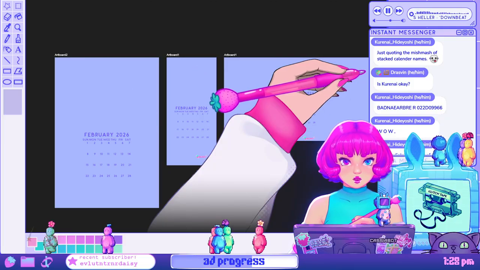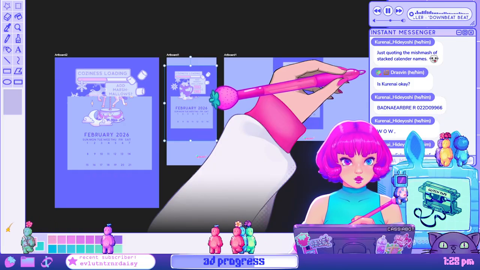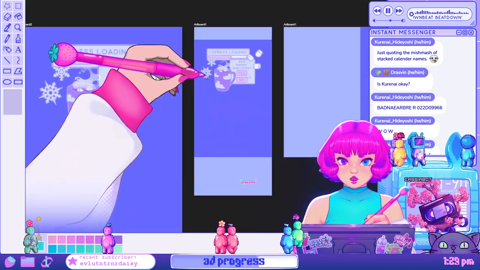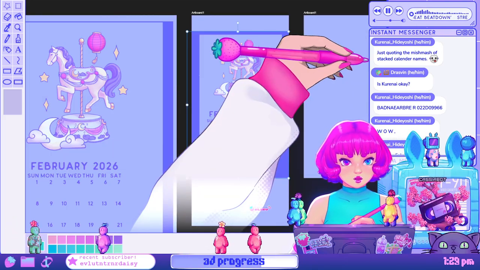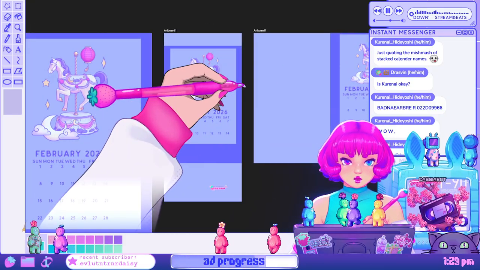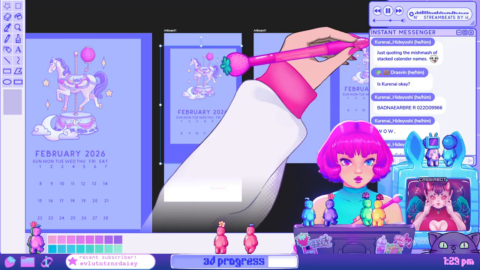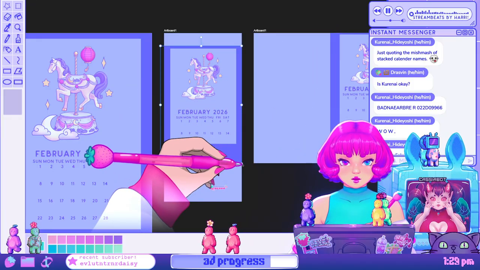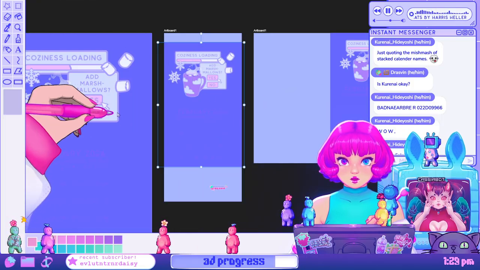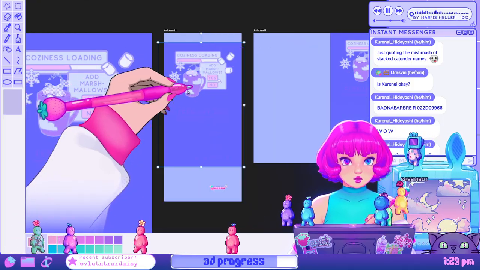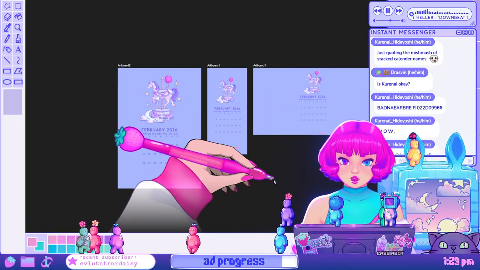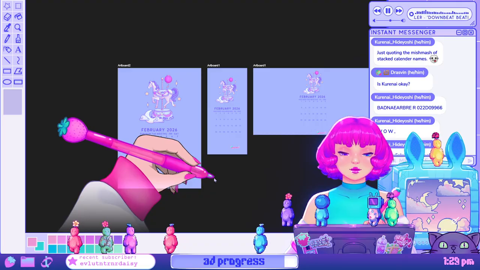I am kind of wondering if I can make this a little bigger, because this is just so small. Yeah, that might be as big as it can get. That's okay.